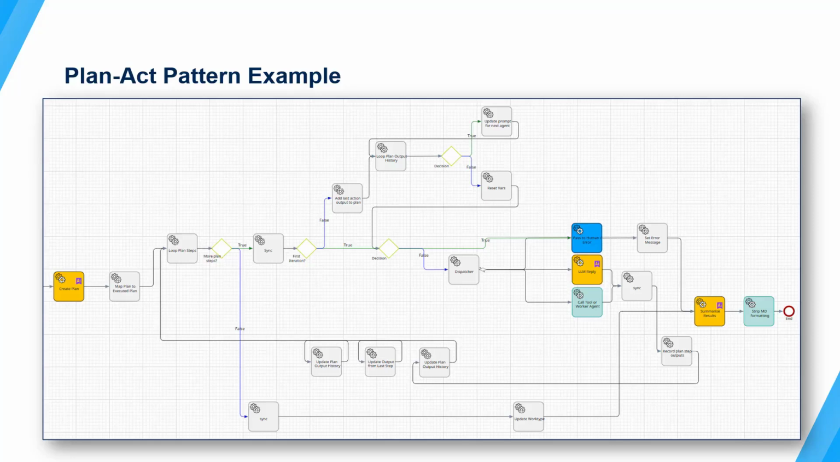So here, this screenshot shows the plan-act pattern. It has a step up front where it creates a plan. We store that plan in a data model, and then we use the data model to guide the subsequent steps that are going to be executed. Again, we're using this tool use pattern here to actually execute the different steps.